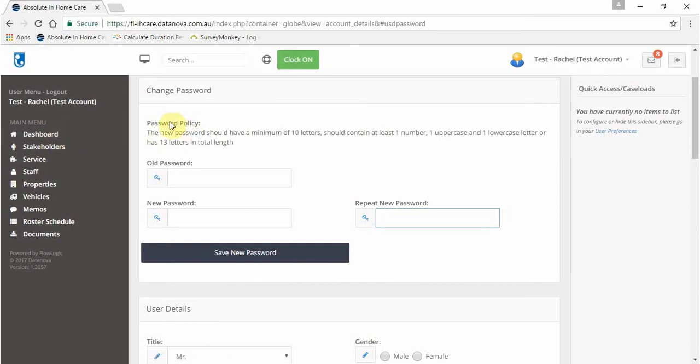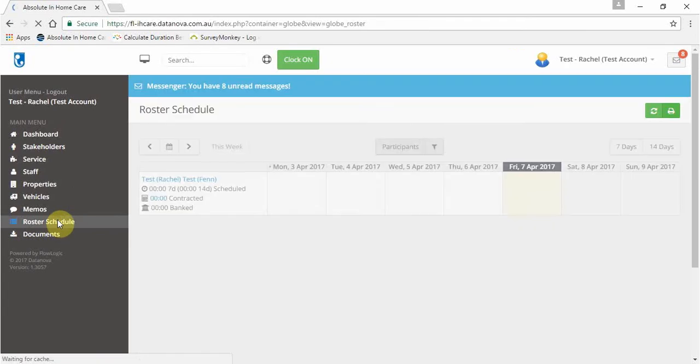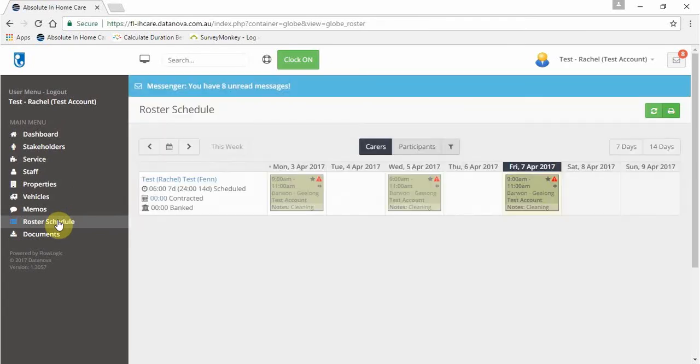Once you've done that, you may want to look at your roster to see what shifts you have been allocated to work. To do this, you look down the left hand side of the menu until you find roster schedule. You click on this and it will take you to this screen where it will show you every shift that you have been allocated for the week.